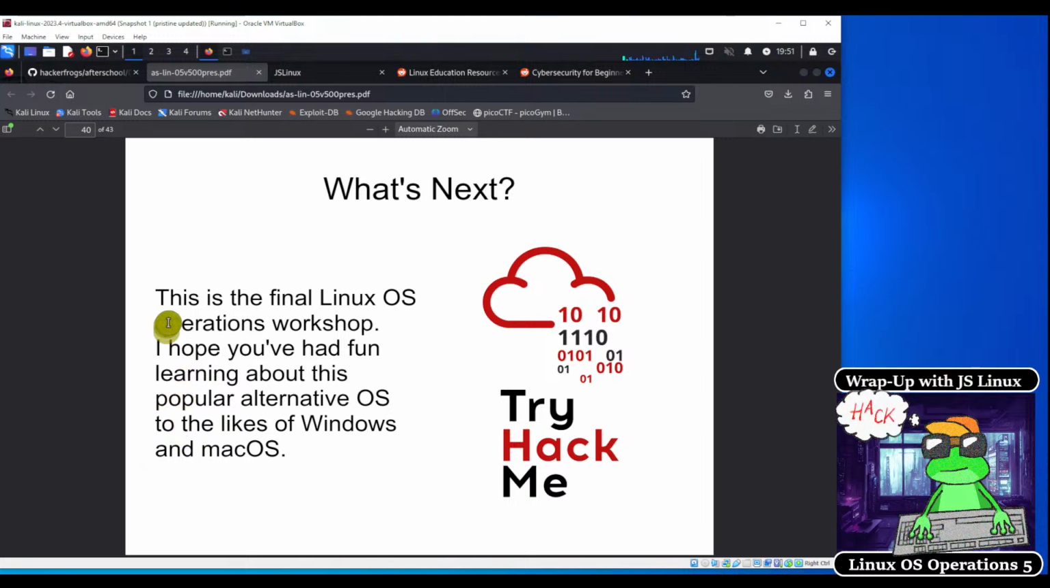So what's next? This is the final Linux OS operations workshop, and I hope everybody had fun learning about this popular alternative OS to the likes of Windows and Mac OS. To anybody who's been following along with all the workshops so far, if you have any questions about how to do basically anything inside of Linux, any of the common commands that we used during our workshops, please type in the chat, and I'll try to answer your questions as best I can.